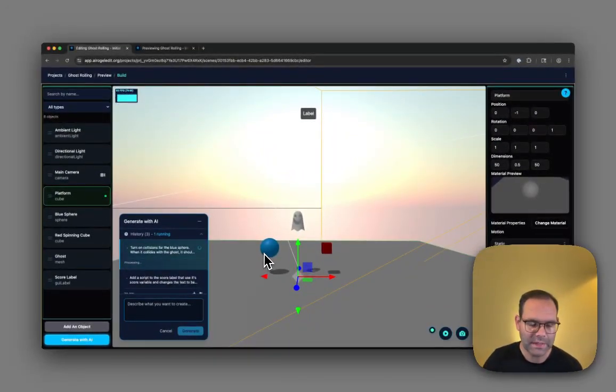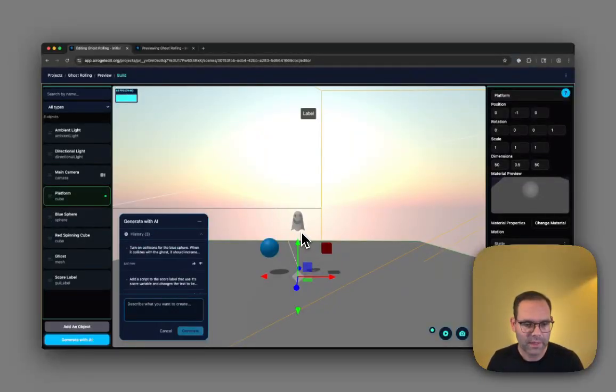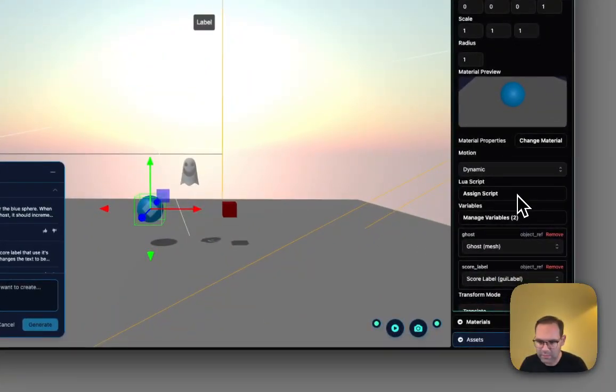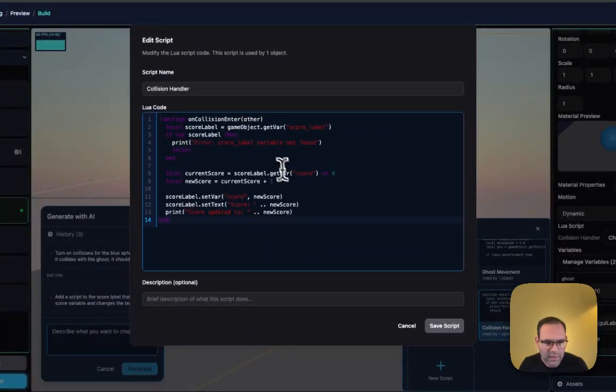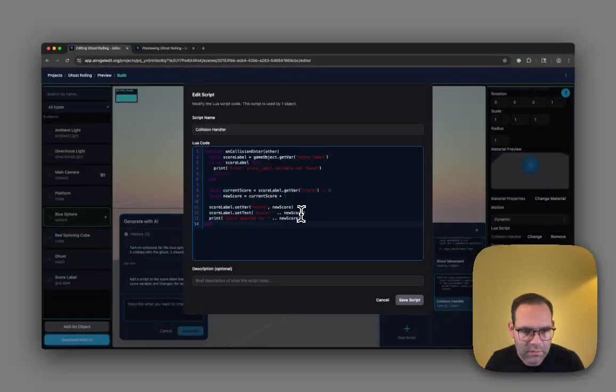So the idea is basically the collision system now is you kind of opt into it, so you get events, and then when you get a collision event, you get an ID of what you've hit. We want to compare the ID of what we hit to the ghost, because it's going to hit the platform, maybe some other objects in there. We don't want that to increment the score, and so we want the ghost. When the ghost hits the ball, then it's going to increment the score of the label. Let's see what we got here. And function on collision enter. Okay, score label.